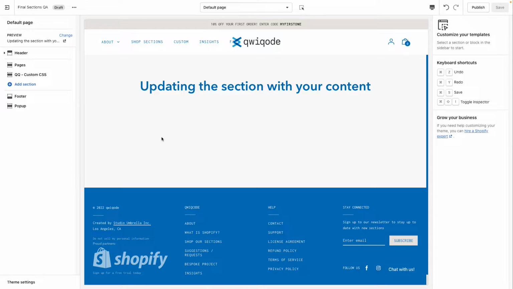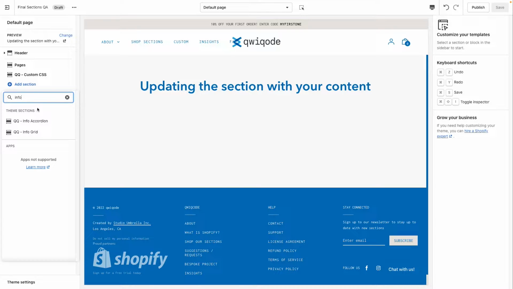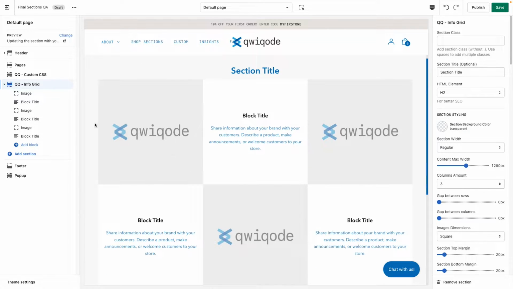So to get started, head over to your theme editor. On the left side, you go in and add section. You can search for the section by just typing in InfoGrid, and you get the InfoGrid right there. On the left side, you have blocks, each one representing one of these cell items in the grid. You can select either an image or a text block.